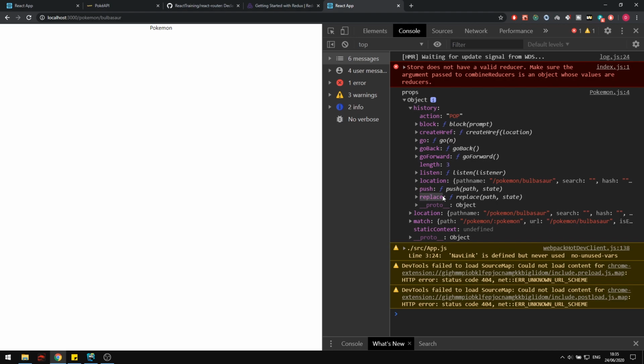Replace is very similar to push, but I think it works a little bit differently in how it stores the memory. For example, I think if you had to use replace and go back, it wouldn't work the same as if you had to use push and go back.